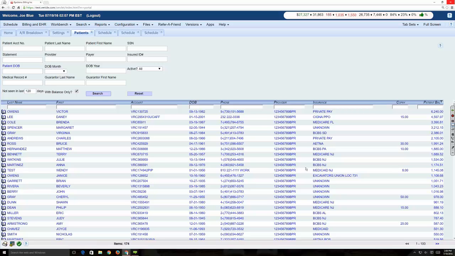And I want to make sure that you guys understand that these tools are meant for you to be able to identify those patients. But in no way, shape, or form is this the best way or the best practice that Genesis is going to recommend to handle these balances.